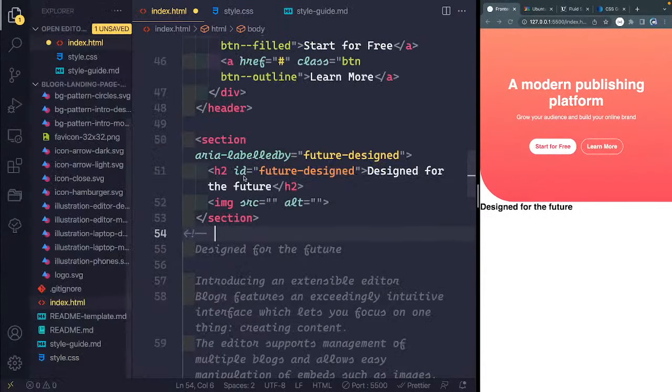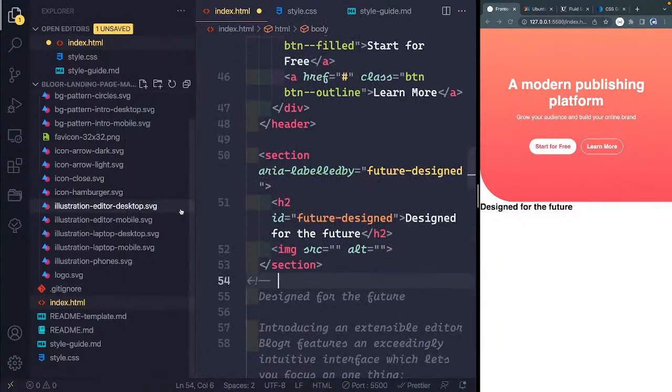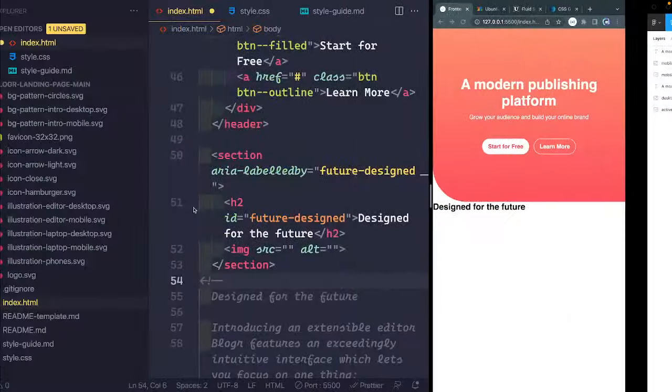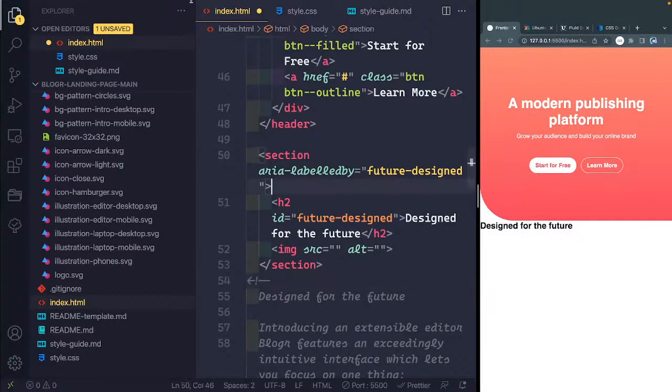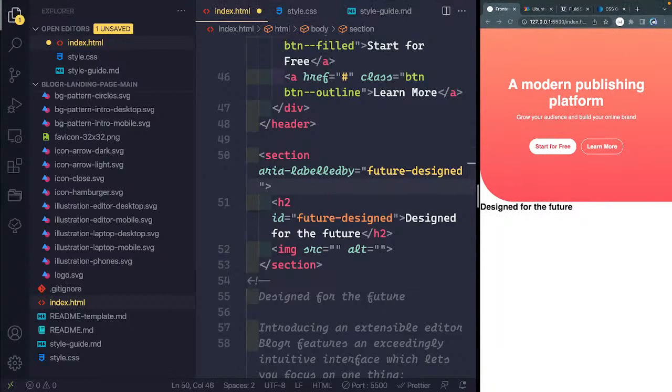So I don't know what that image is called. Let's find these images. Editor, illustration, laptop, phones. Let me come down here on my other screen and open up and see what these images actually are, so I'm not just looking at the titles, since it looks like all I've got is the titles here for me. What is this thing called? Blogger landing page. Sorry, I gotta find this on my machine. Blogger, landing page, main, images. All right, so we're looking for illustration, editor desktop, illustration editor mobile.